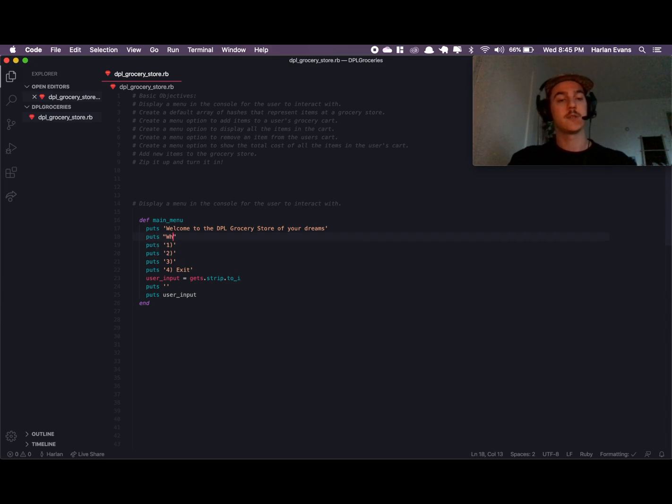I'm going to do another puts that says, what is your name, friendo? I'm going to do another gets, and this time I am going to set it to an instance variable, name. Maybe we'll do something more specific, username, so that I can use username throughout the rest of my Ruby application because it is scoped to outside of this method.